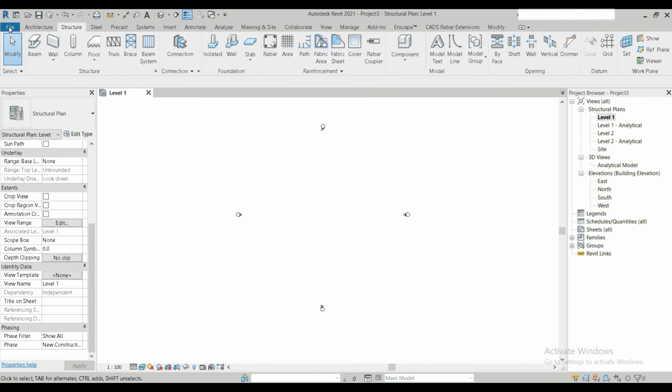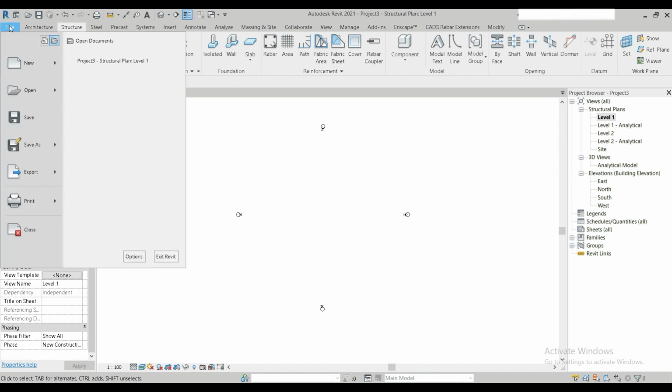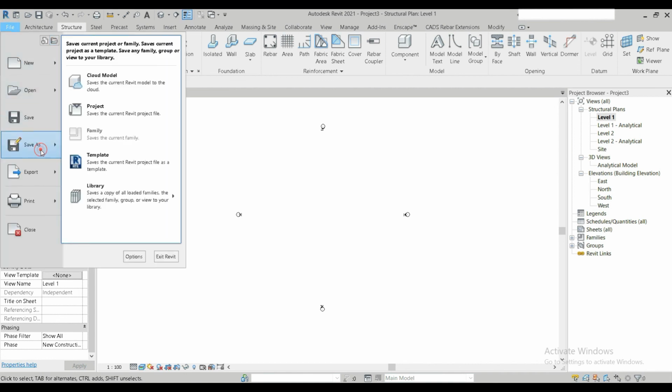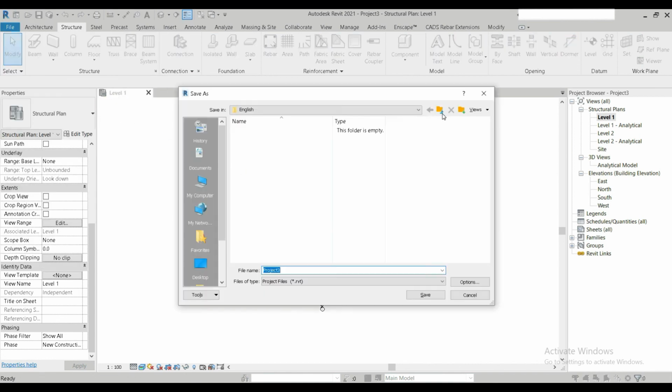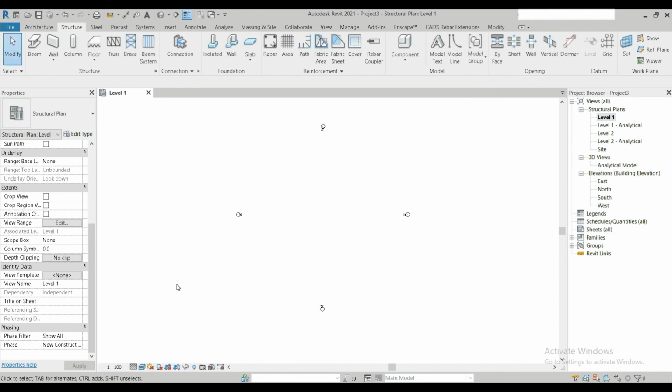So let's save our project by going to File, Save As, and Project. And in the next video, we're going to start making objects, and we're going to further discover all these panels that we have.